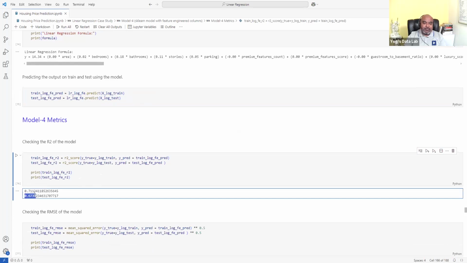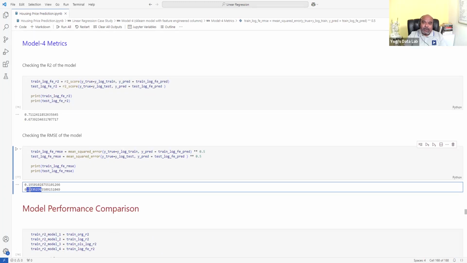Slight overfitting because the gap is around 3.5%, 4%. So there's a slight overfitting here. But overall, I see that the performance has improved when I went with feature engineering. When you look at the RMSE, the RMSE is still comparable. It is 0.20 approximately and 0.22.